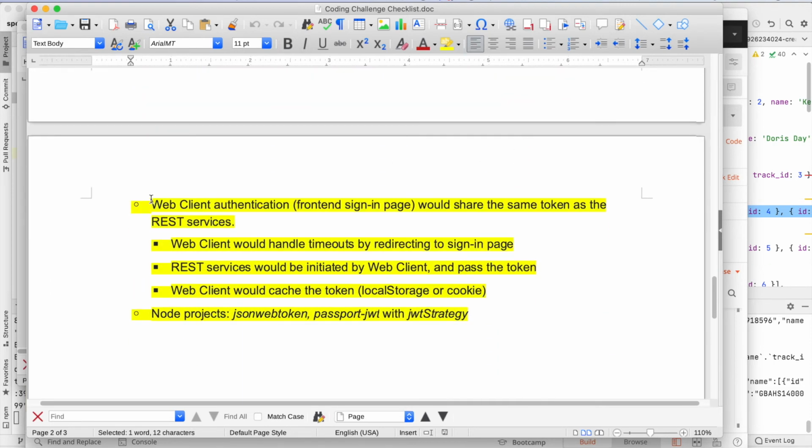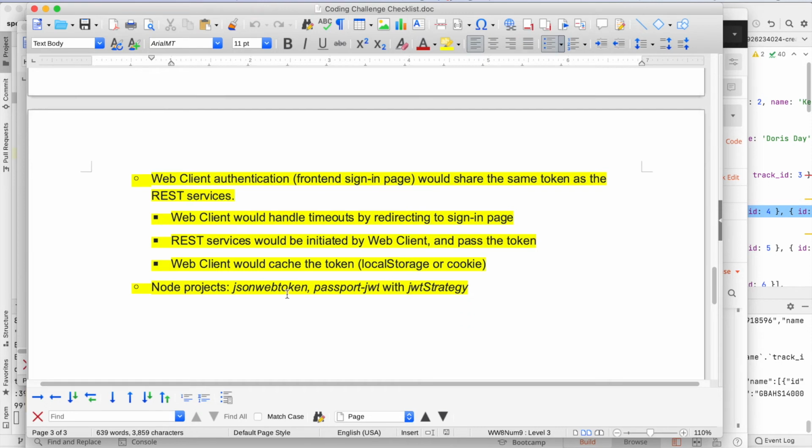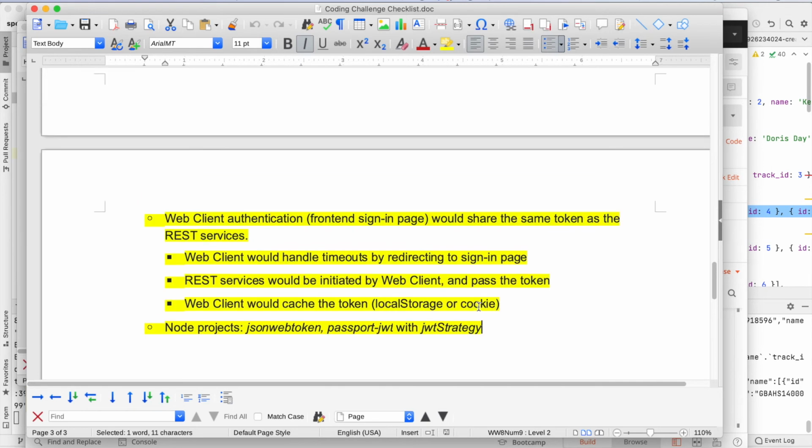And usually I do that in the larger scope of some sort of web application. So the web client would have a sign-in page, and that's actually where you would retrieve the token. And then, if you got a timeout, you'd be redirected back to the sign-in page. The REST service would be initiated by the web client, and it would pass the token. The web client would take care of caching it, most likely in local storage or as a cookie. And these are the Node.js packages that tend to be used when you're doing this kind of approach to security.